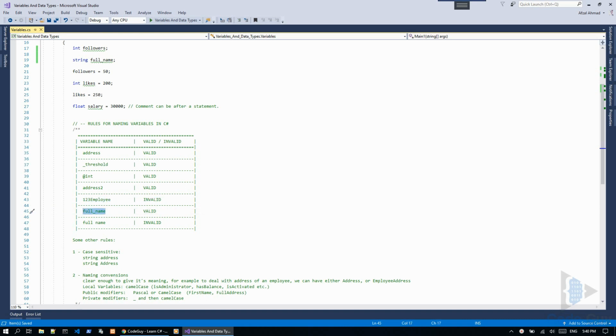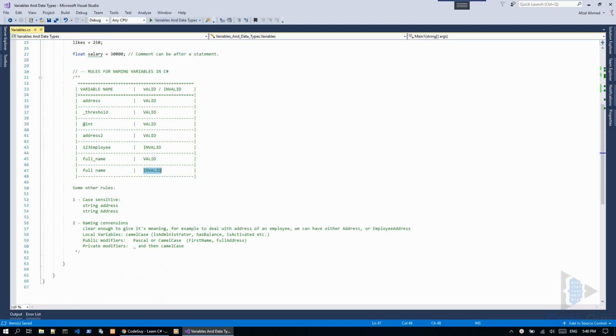Like we had this example full name here, this is valid, so you can have an underscore in between or even after if you want, if it makes sense. But usually we don't have it at the end. But you can never have a space in between. That's an invalid one.